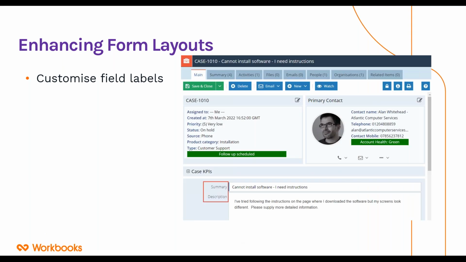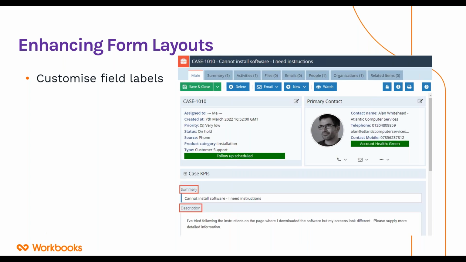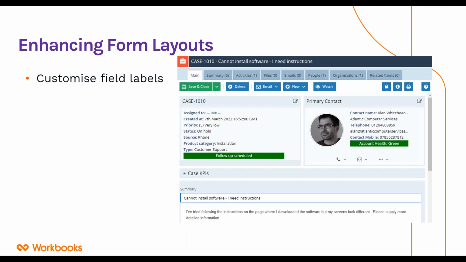Let me show you. On this screen grab here of a case record, you'll see that there's a red box around the summary and description labels, which are in the default position of to the left of the field. Subtle change there. It's exactly the same case record, but this time the labels have been put above the fields. And again, exactly the same record. This time I've left the summary label above the summary field, but I've hidden the description label entirely. And you can see that the effect of that is that it's kind of removed the gap between the two fields and looks, in my opinion at least, a little bit neater on the form.